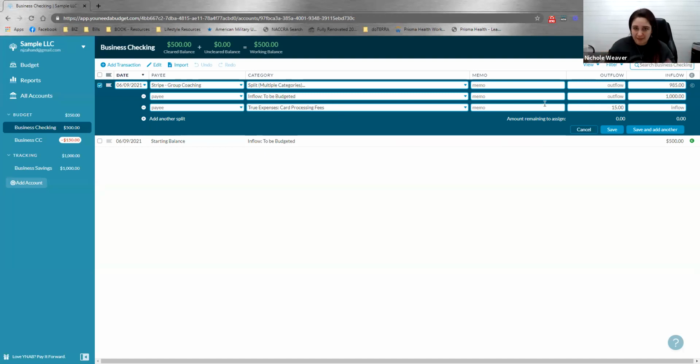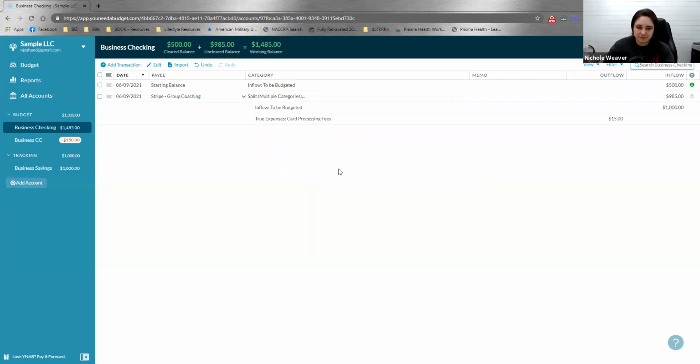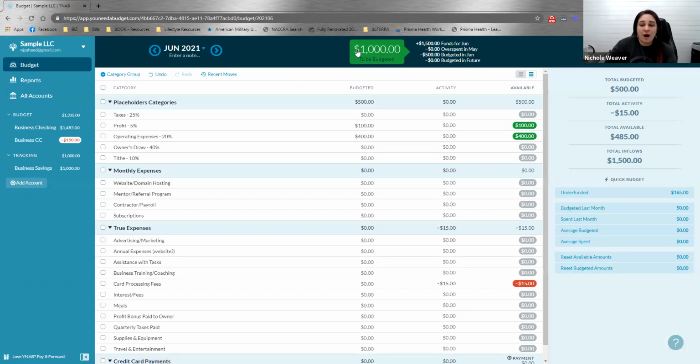Again, you may have to go into Stripe to see what those actual breakdowns were. But you're going to click save there. And so now we've got $1,000 worth of income and $15 worth of expenses, right? Because we had card processing fees there. So I need to first allocate the $1,000 before I do anything else.